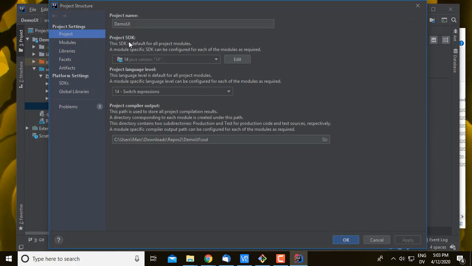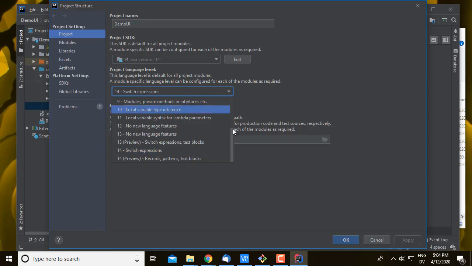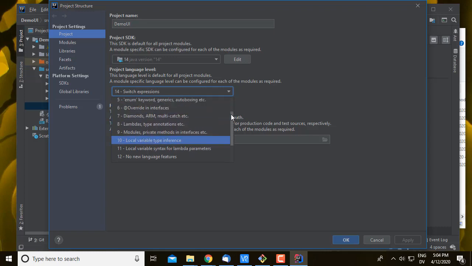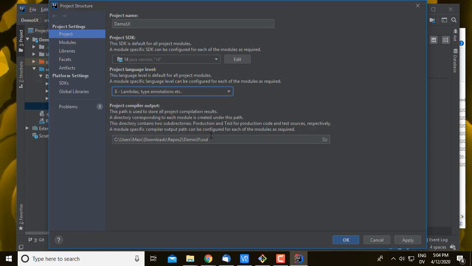First thing I need to do is select Project SDK and Language Level. Hopefully you know from when your team talked about standards what version of Java you should be using and what version of the language level you should be using. So for this one, I'm going to go ahead and use 14, which is the latest version, and I'm going to set my language level to 8, just because.